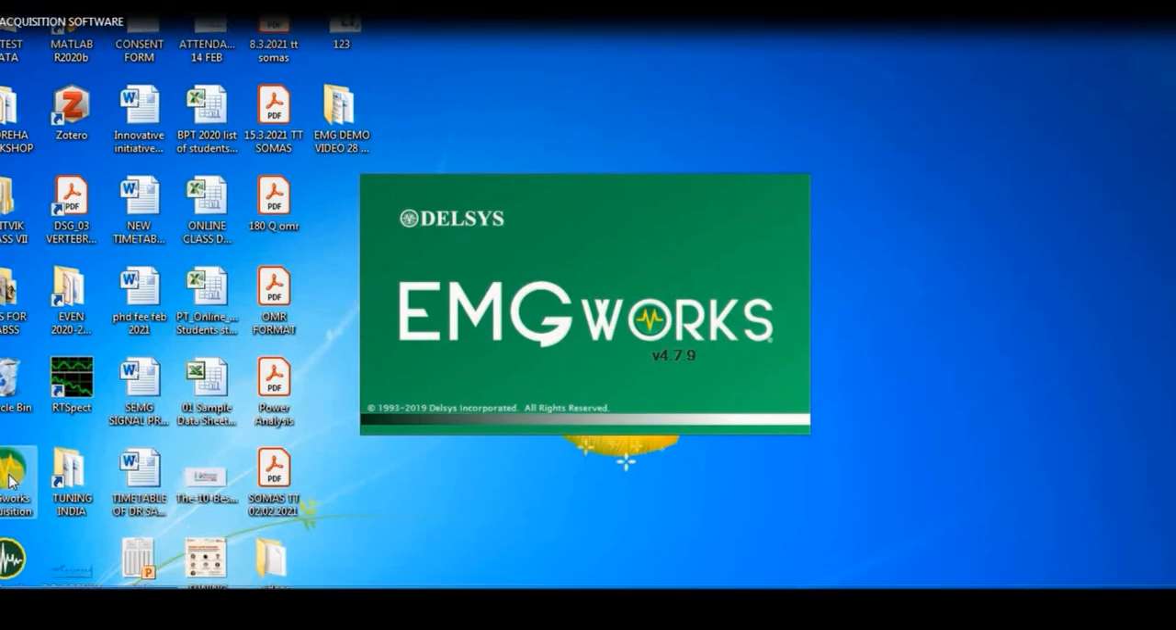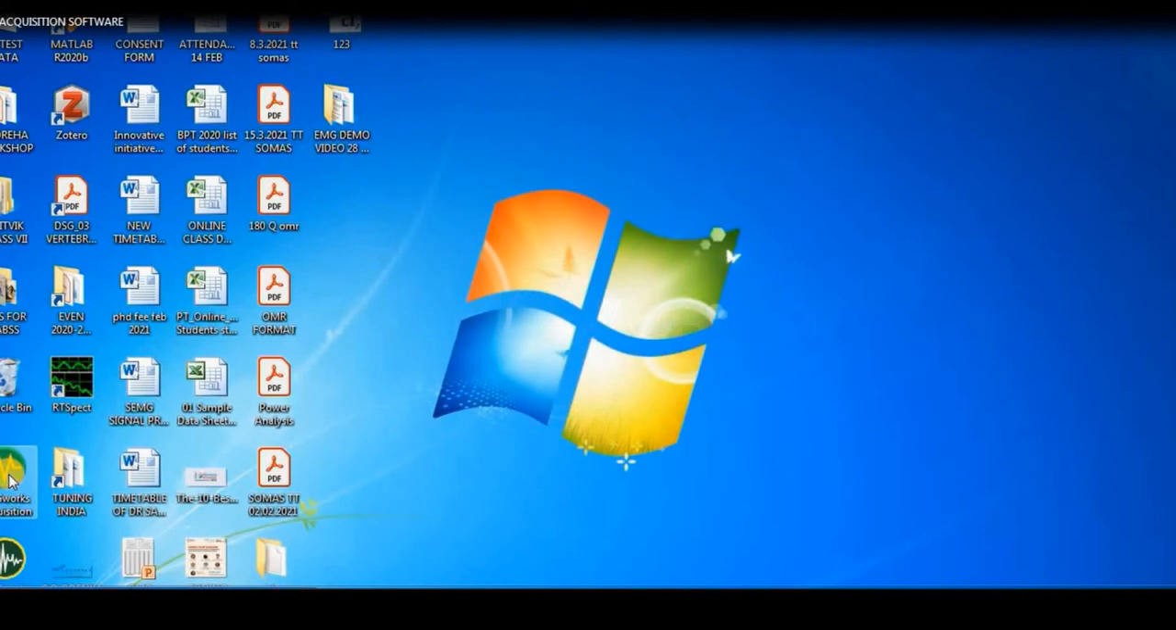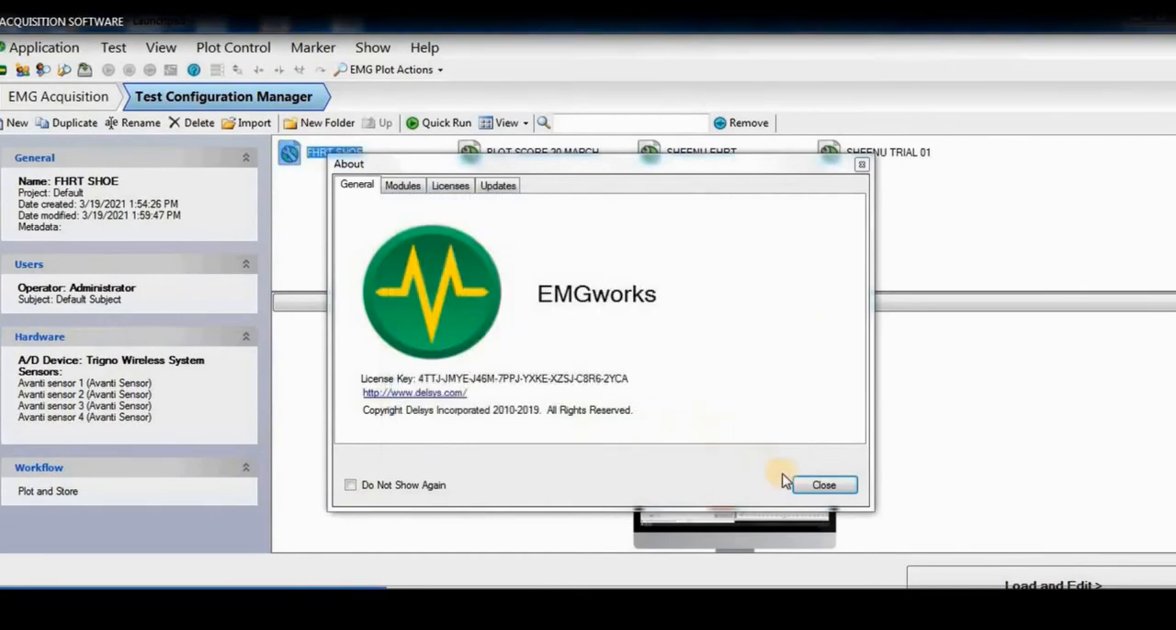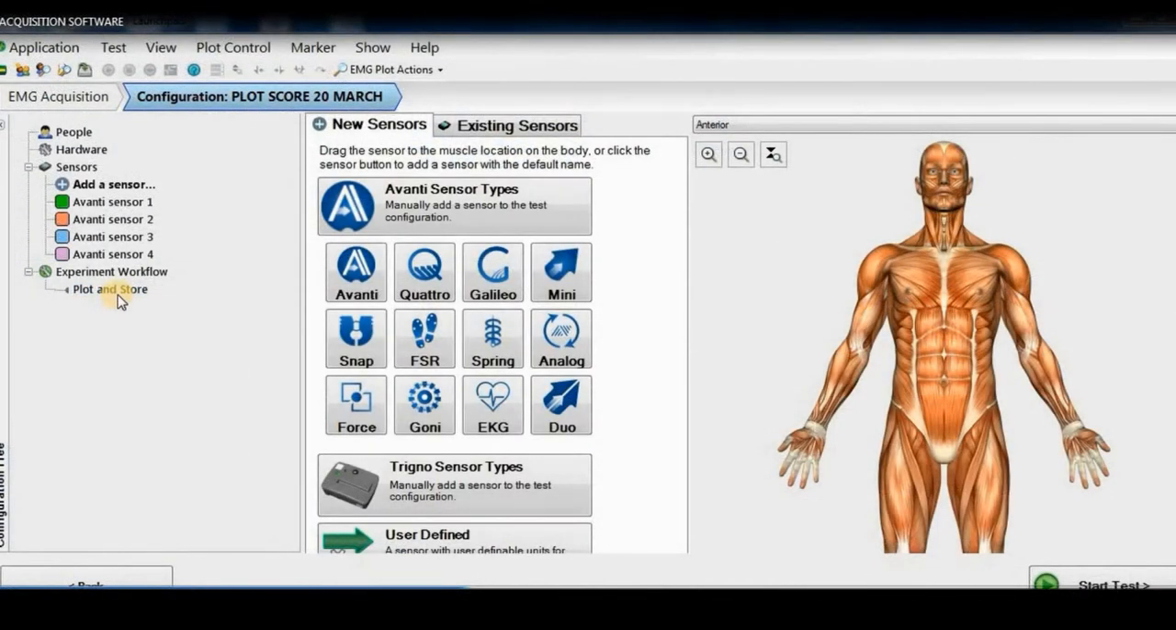It takes some time to load. Software is being uploaded. Version 4.7.9. So here it is. As you can see, there will be some pop-ups. We'll get rid of those pop-ups, and then you will see the first interface of the acquisition software would look something like this. Now when I select the experiment workflow that I have already planned, it will open up like this.